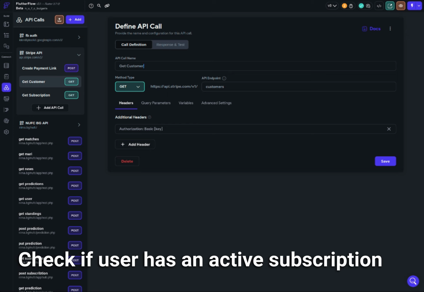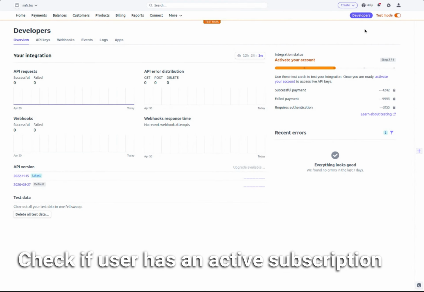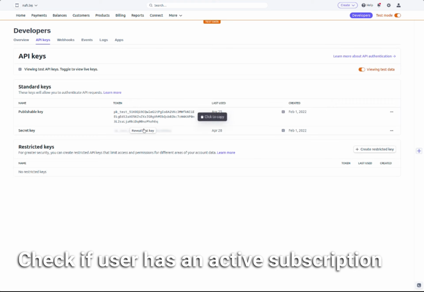First of all, we have to get the customer ID, and this is a GET request. The method type is GET, and the endpoint is customers. Then we have the authorization, basic, and we need the key. And the key is, if I go back to my dashboard in Stripe, and I'll show you, it's the same if you use test mode or you can disable test mode, it doesn't really matter. You have to click on developers, and then API keys, and then this is the secret key.